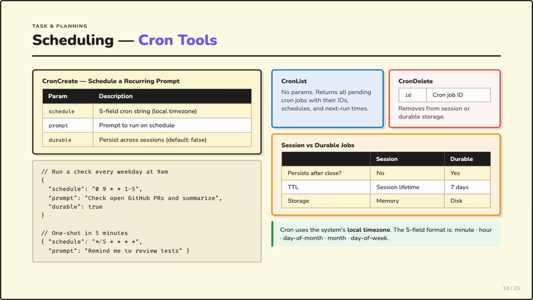The 5 fields in the cron expression are minute, hour, day of month, month, and day of week, standard Unix cron format. A common use case is scheduling a daily status summary, a regular code review check, or a cleanup task that should happen on a timer rather than manually.